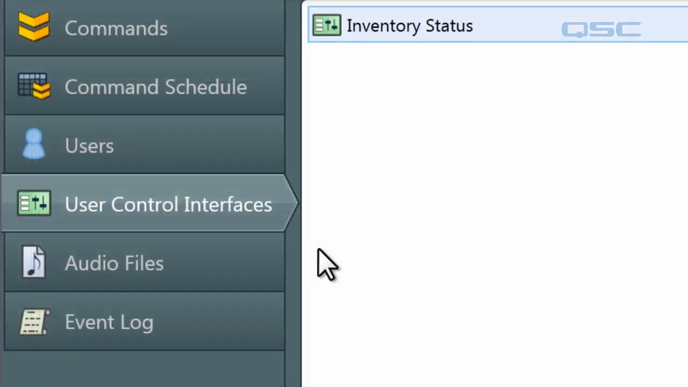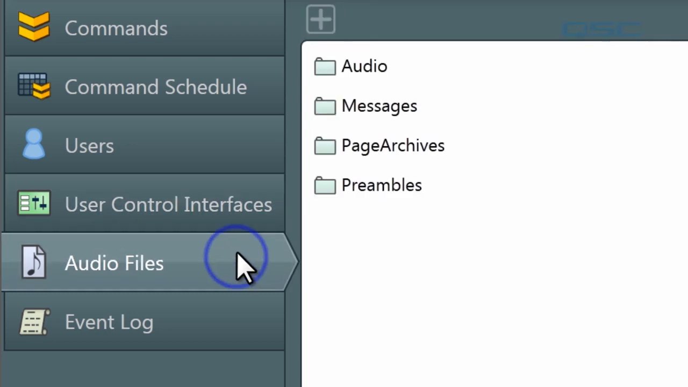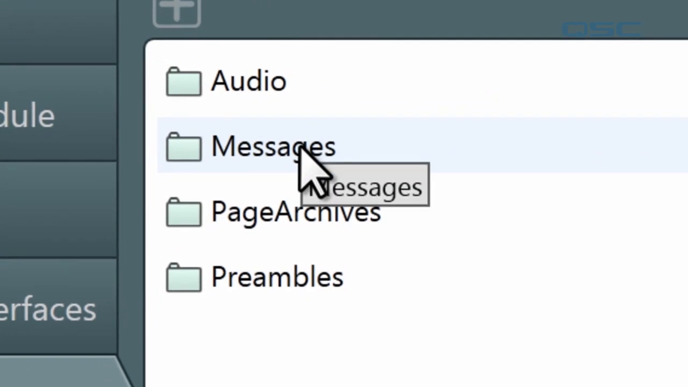The next tab in the administrator is for managing your audio files. Since this involves storing audio on your core and playing it back, you'll need a core to follow along with this part of the tutorial. The files stored on the core are stored in several different directories. The Messages folder is for storing audio files that can be played by the PA Play Messages command.